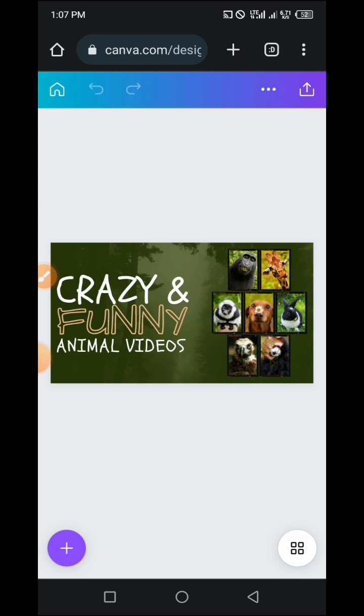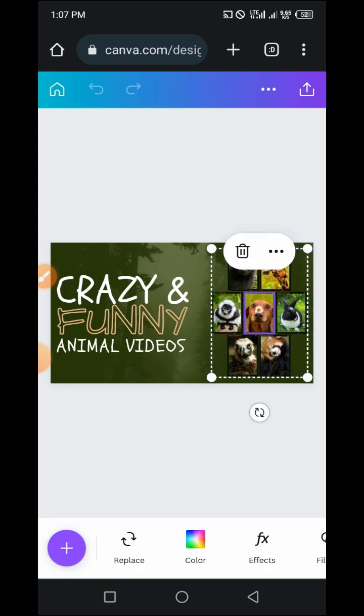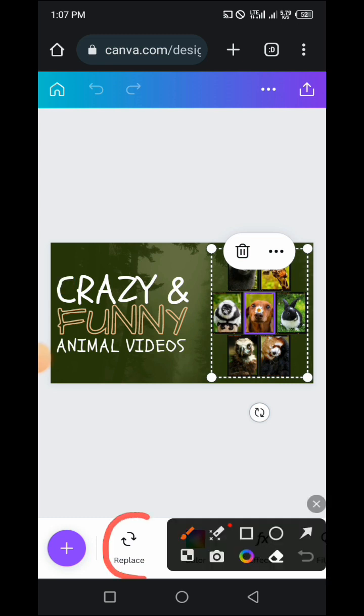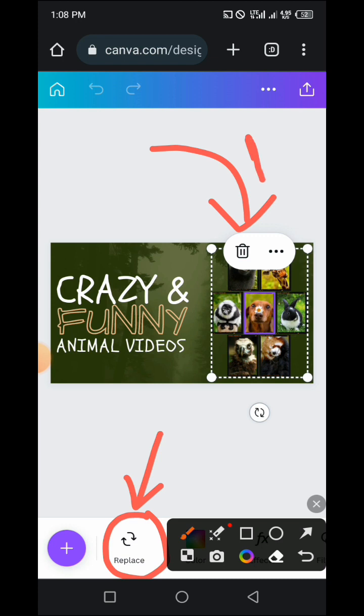So how do you do that? You highlight the image section by tapping on it, and then you click on replace. Can you see this button here, replace? That's the first thing you do. Once you highlight it by clicking on it, this replace button will show up. That's the next thing: you click on replace.